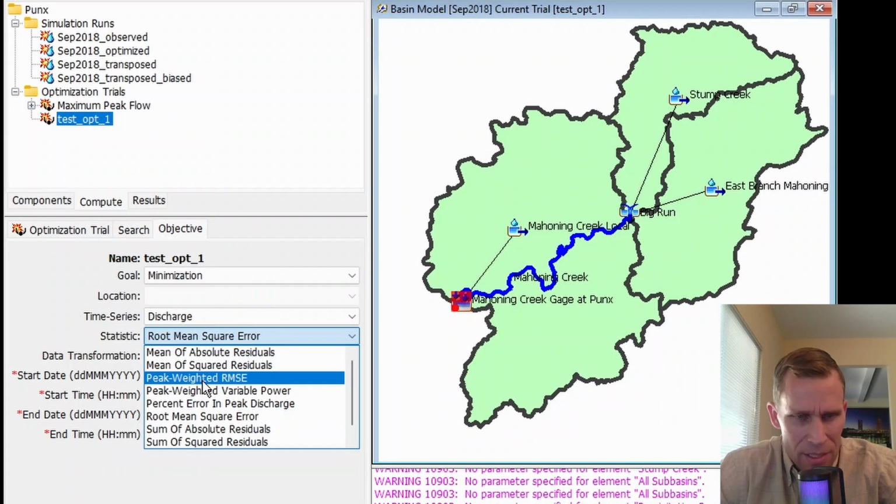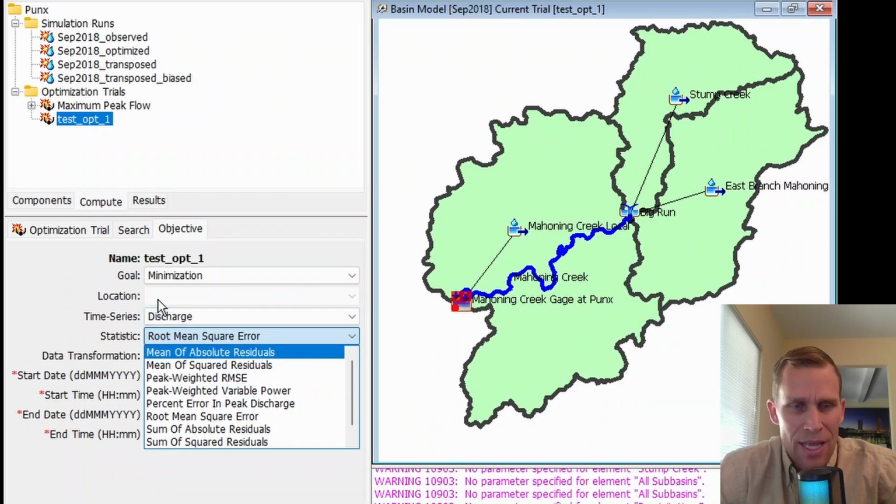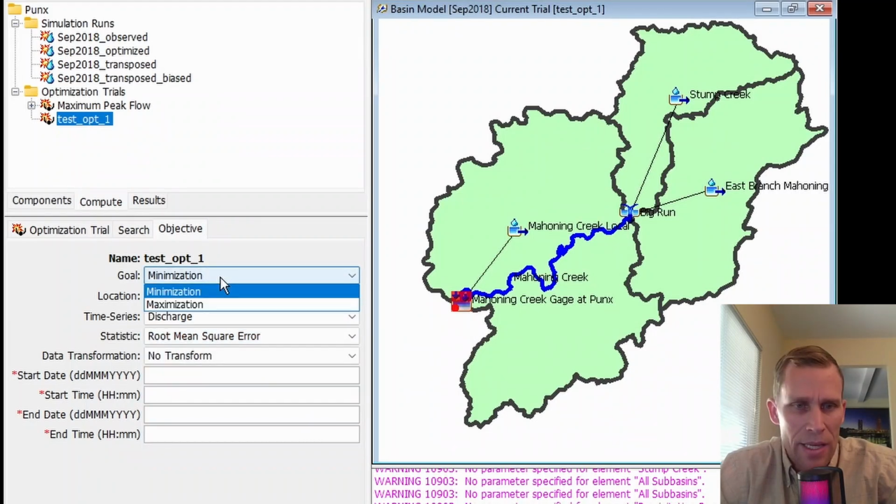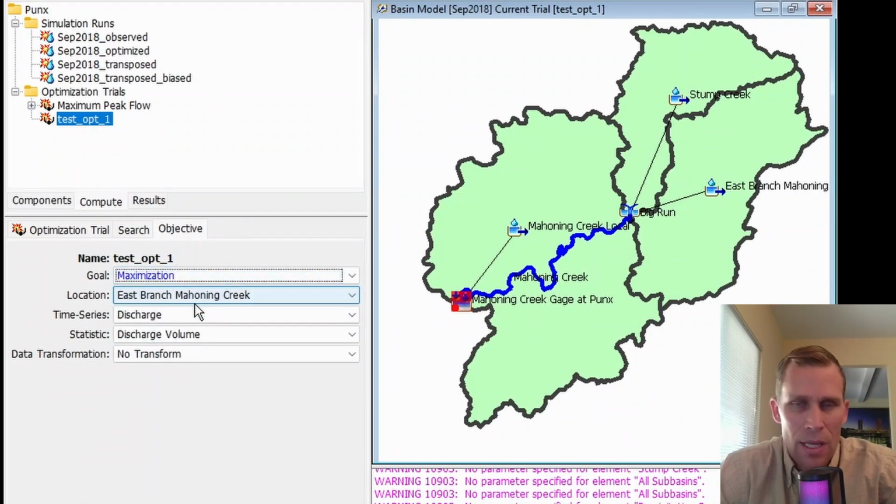Peak weighted RMSE. These are the different ways to calculate that deviation or the variation between the model output at the selected location and the observed data that is provided by the user. If I go ahead and select maximize, there's also a table in the user's manual for maximize goal objective functions.